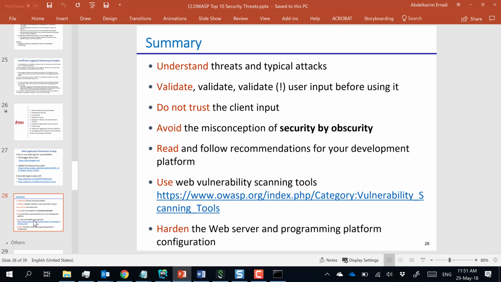As a developer, you should be aware of and understand these threats. And you can see many of them could be prevented by validating the input. It's critical to validate the input and not trust the input from users and use it directly. This misconception, you should be very much aware of: security by obscurity. If the user does not see it, it doesn't mean it is secure. You should really verify the authorization.